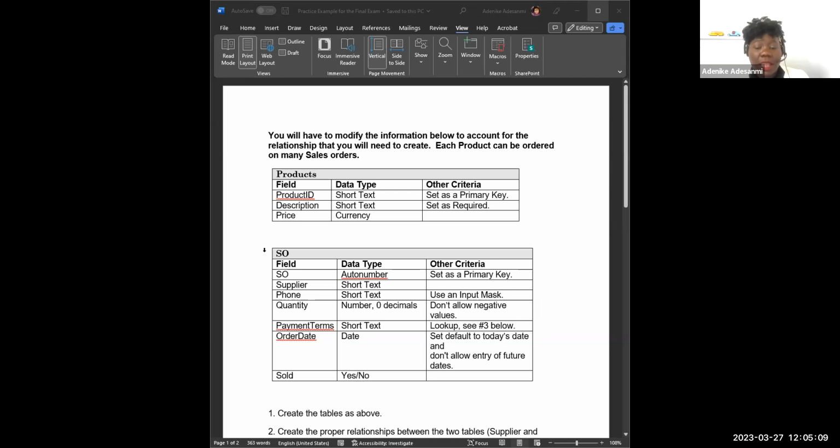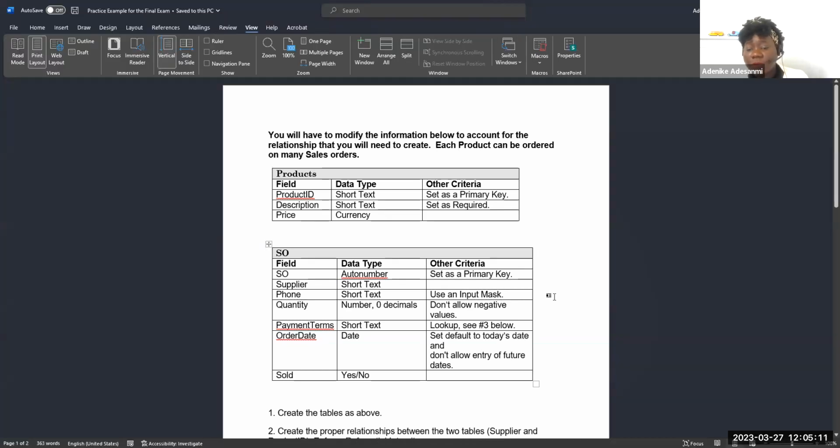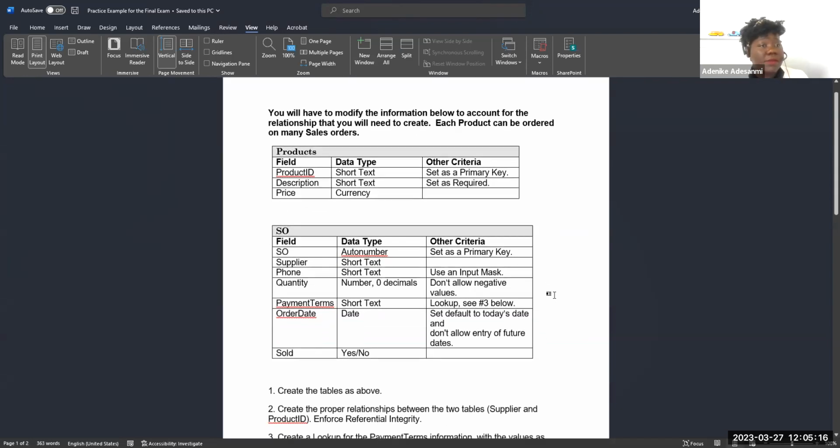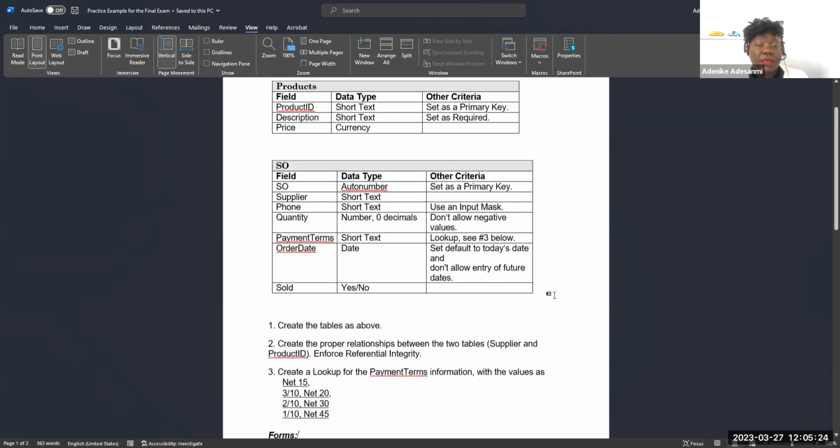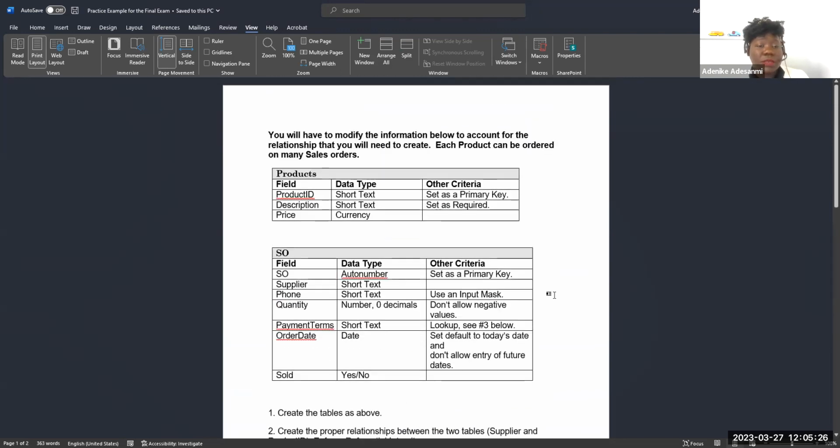So I want you to open up the Microsoft Word document, have it opening maybe on your phone or your tab or any device that you have. You have to open this up because I'm going to be getting my information from this document. So all we're going to do is how to create tables in Access.